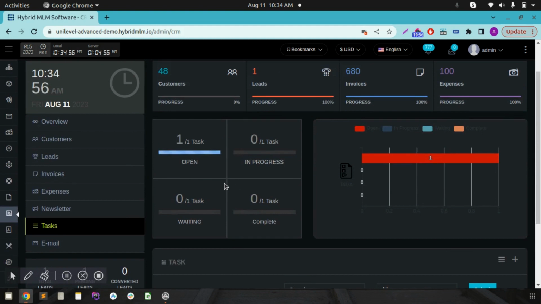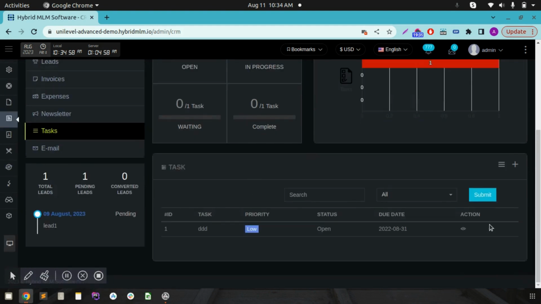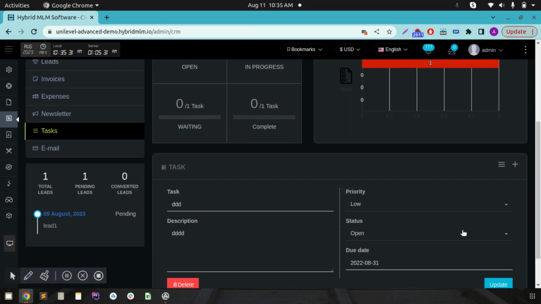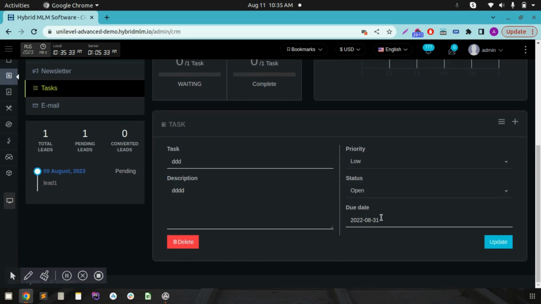The same details are represented in a table format here, with the task ID and the task name, the priority of the task, the status of the task, and the due date of the task. And the action taken can be viewed here. By clicking the view button, you can update these task details.